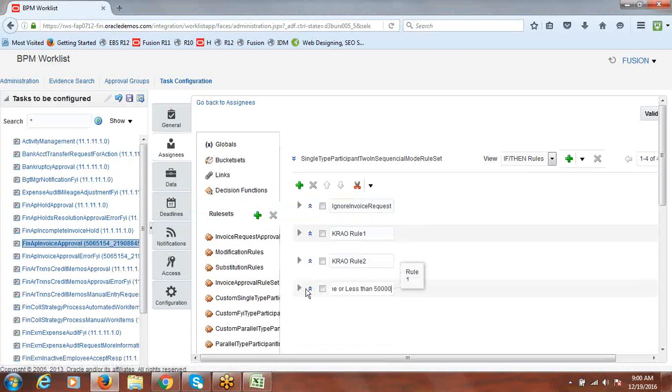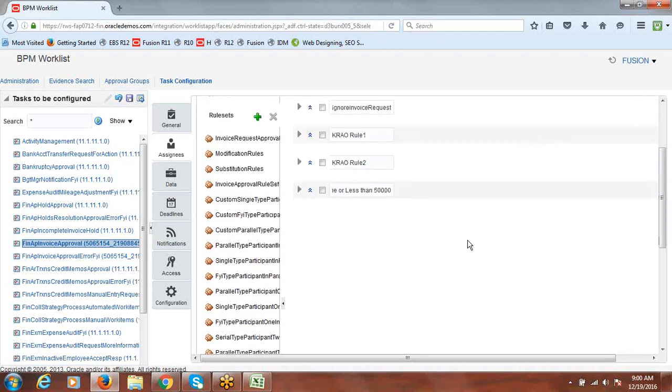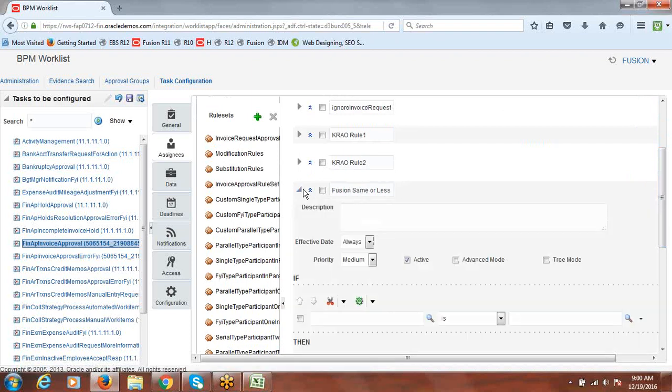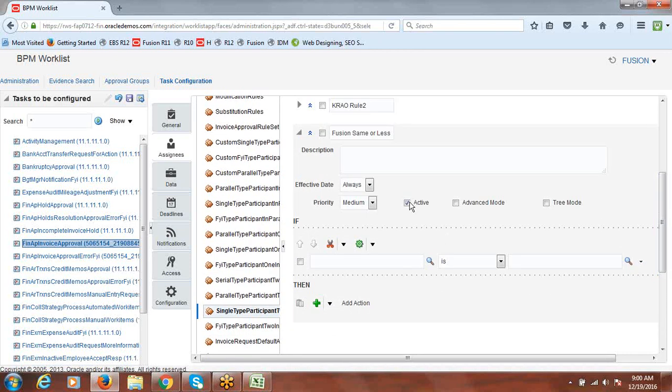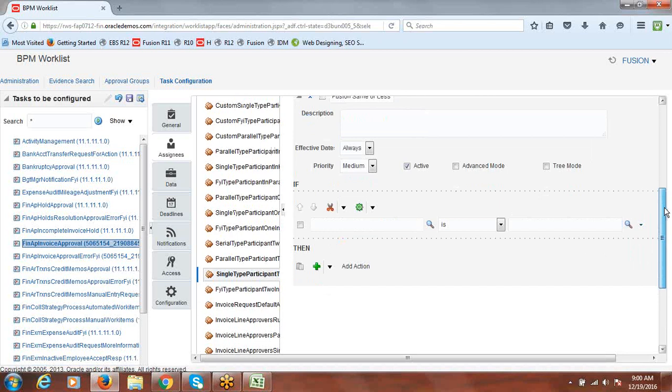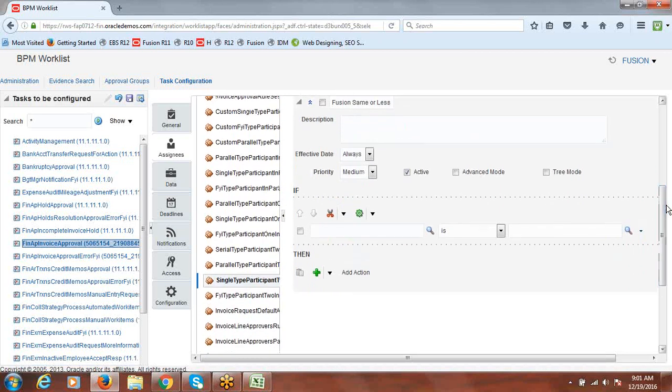I'll give the name as fusion same or less than 50,000. Just for our identification purpose, I'm giving the text here. Now the actual rule we have to create by expanding this. Click on expand. By default our rule is active. But here we have to write the condition. If condition: if the invoice amount is so and so, who can approve, or else for whom it has to be rejected. These are all conditions we can write.